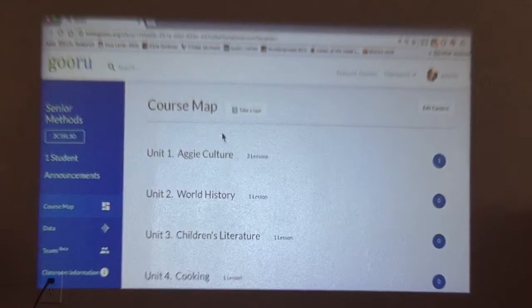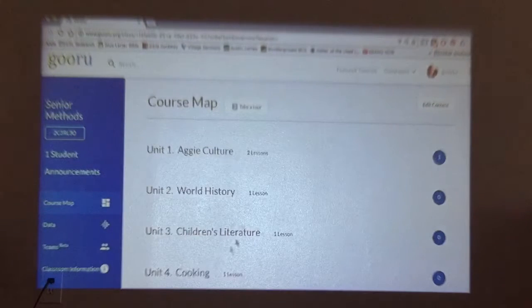So this is my course map that I've already made. It'll be empty when you first open it up, obviously. Over here on the left hand side in the blue is the name of my class, again the student code, and then down here is my course map data, so assessments that students have taken, teams, which is where you can allow other teachers to access what you've made, and then classroom information. And then up here as well is a drop-down menu where you can view the different classrooms that you have. So I just have this one class, which is Senior Methods.